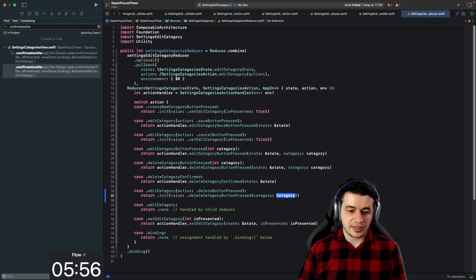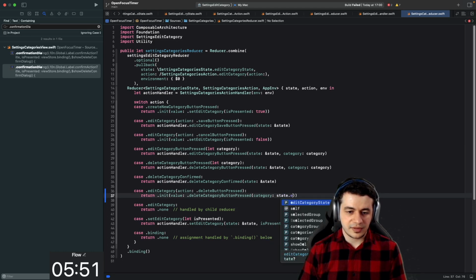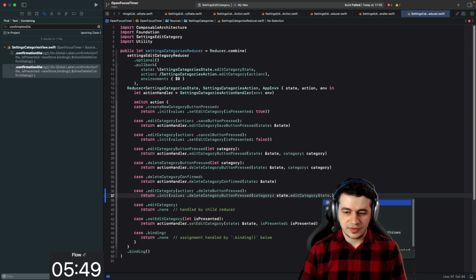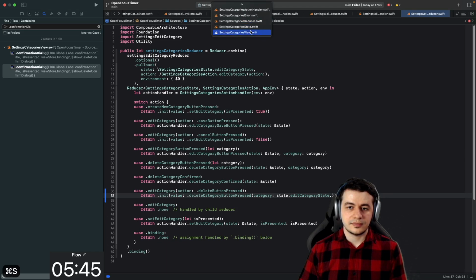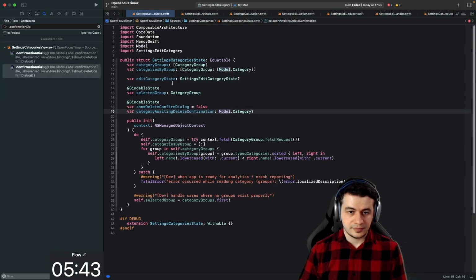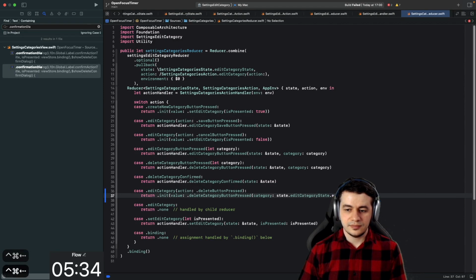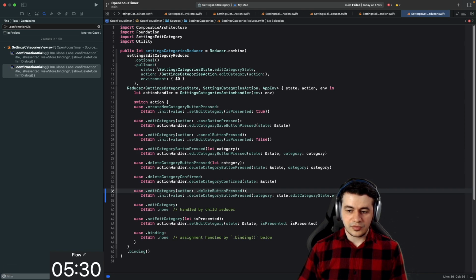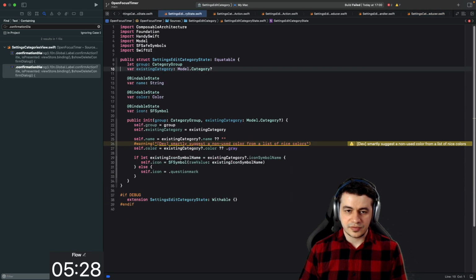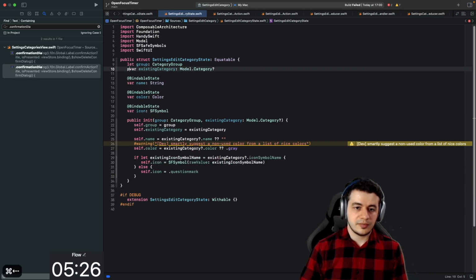We need to provide a category, so we need to know which category this is. So let's see if we have that. Edit category, state.category. Don't we have that? Group existing category. Yeah, it must be an existing category there. And I might not have access to this because it's not public. Let's make it public.